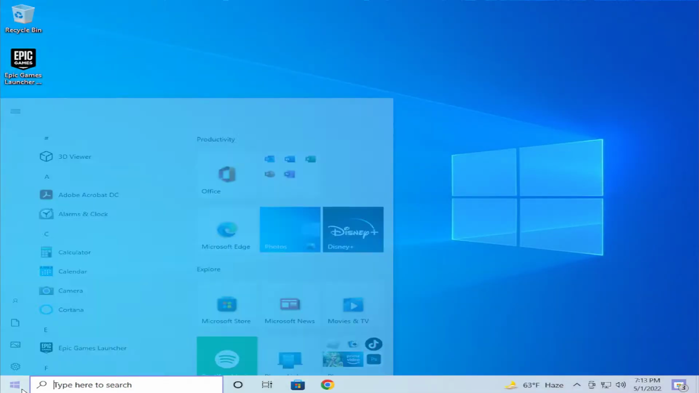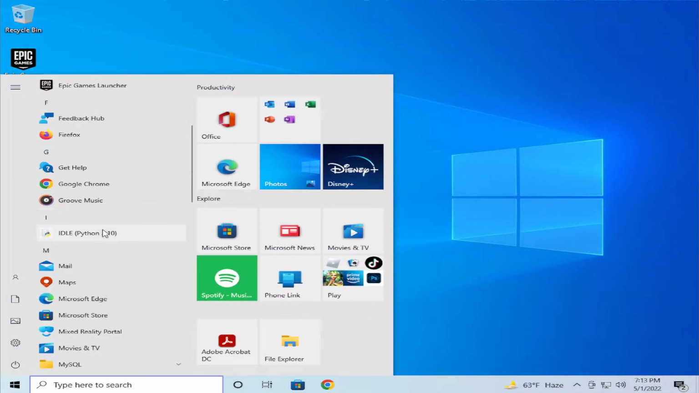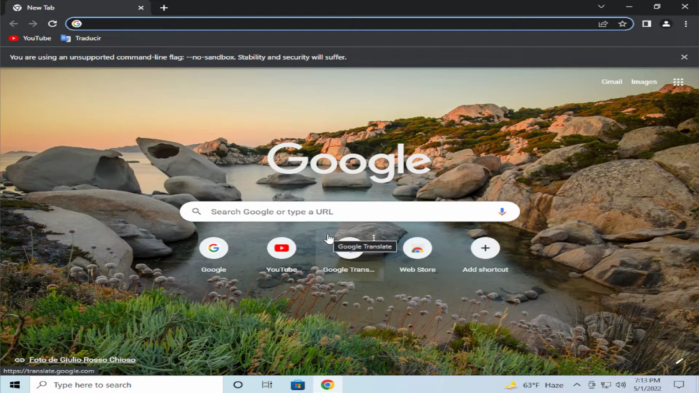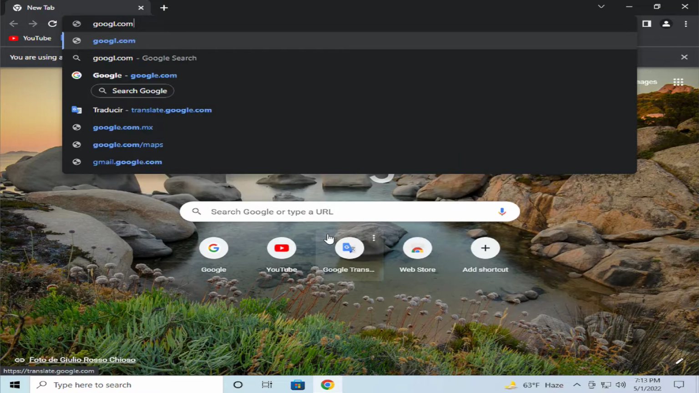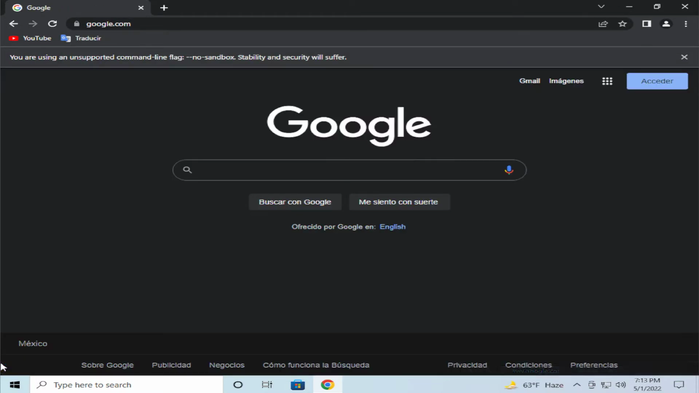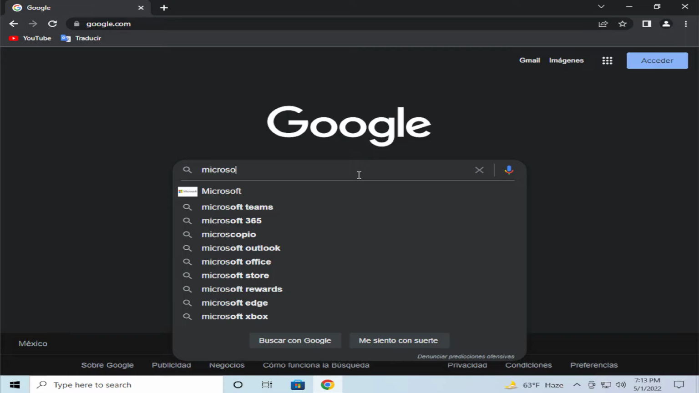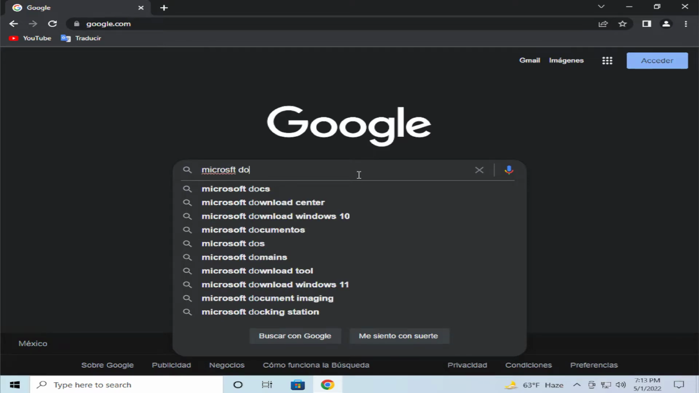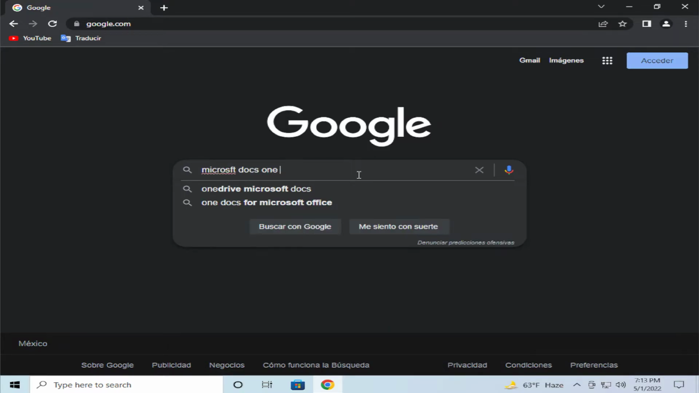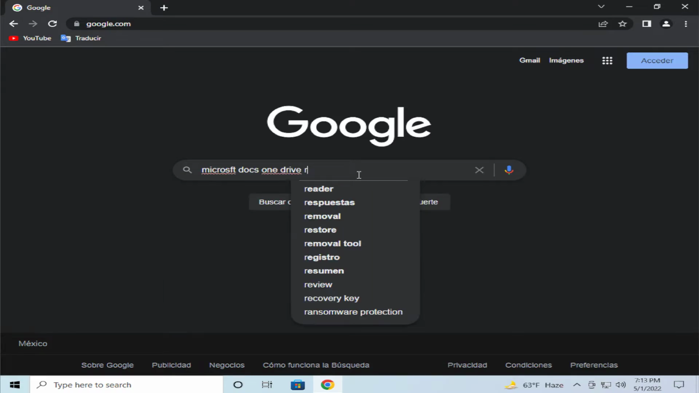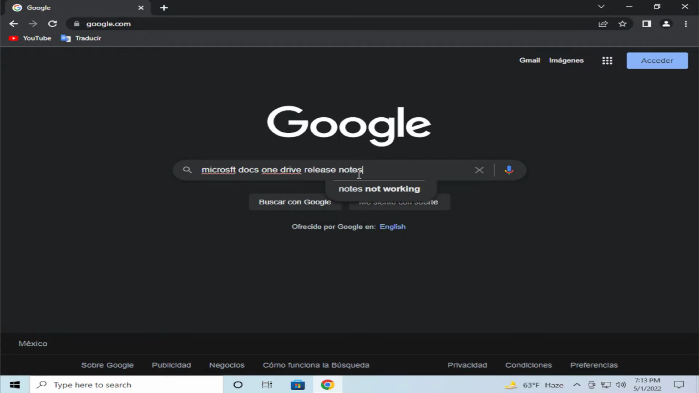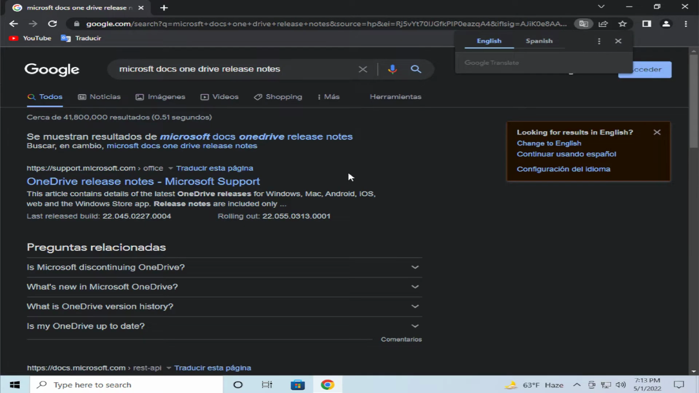Open up your favorite web browser. For example, I use Google Chrome and search in google.com and search for Microsoft Docs OneDrive release notes and hit enter.